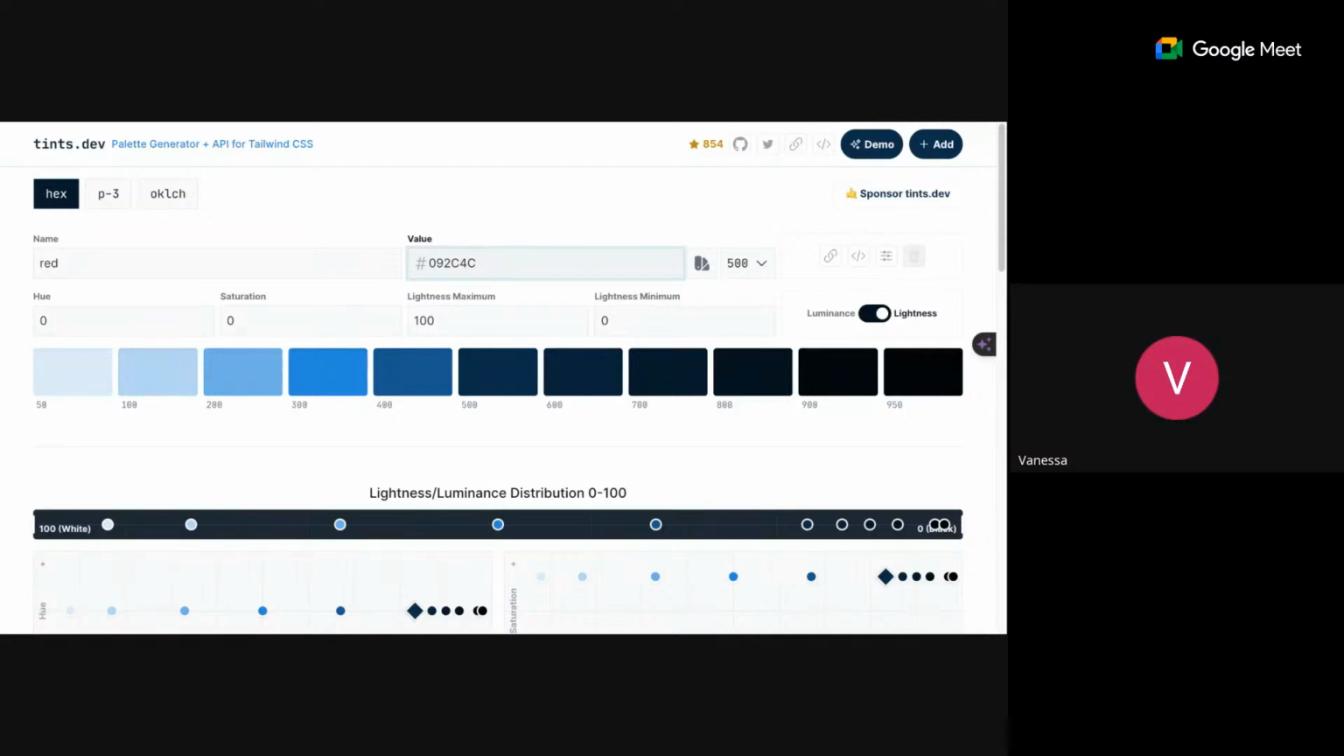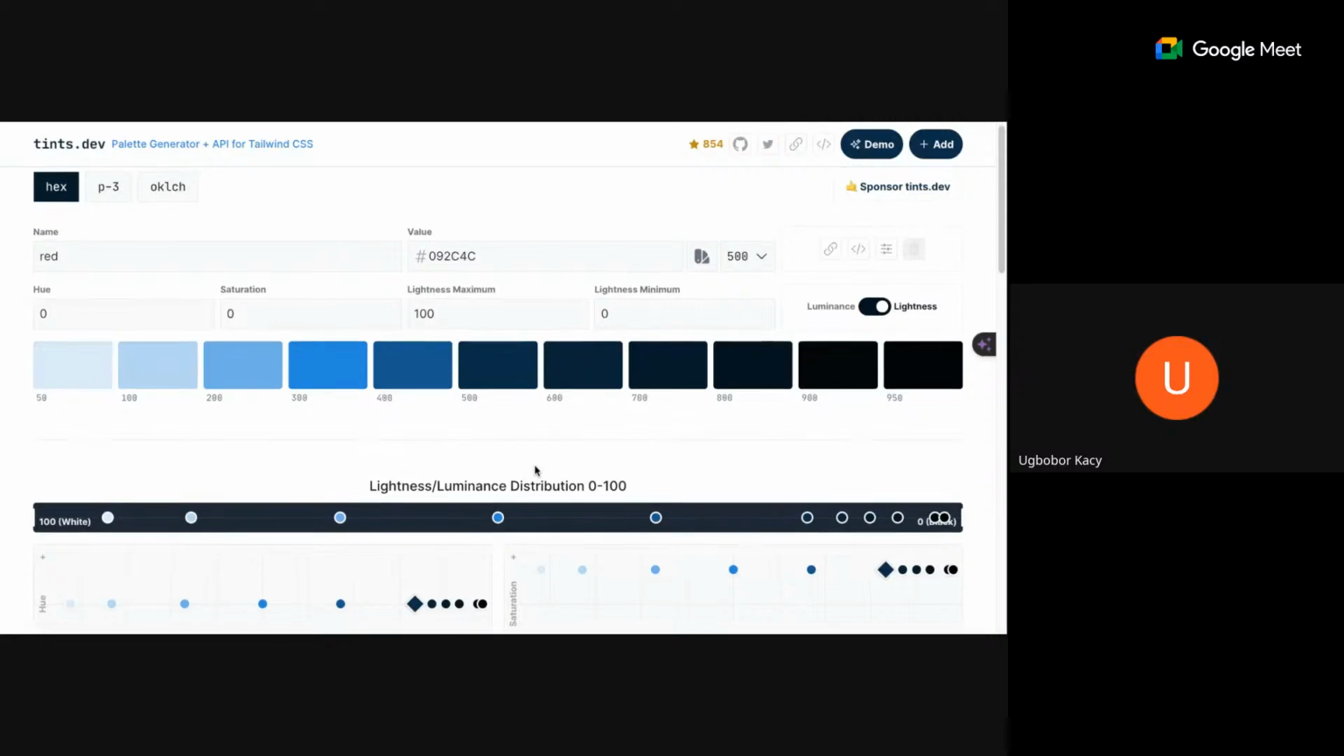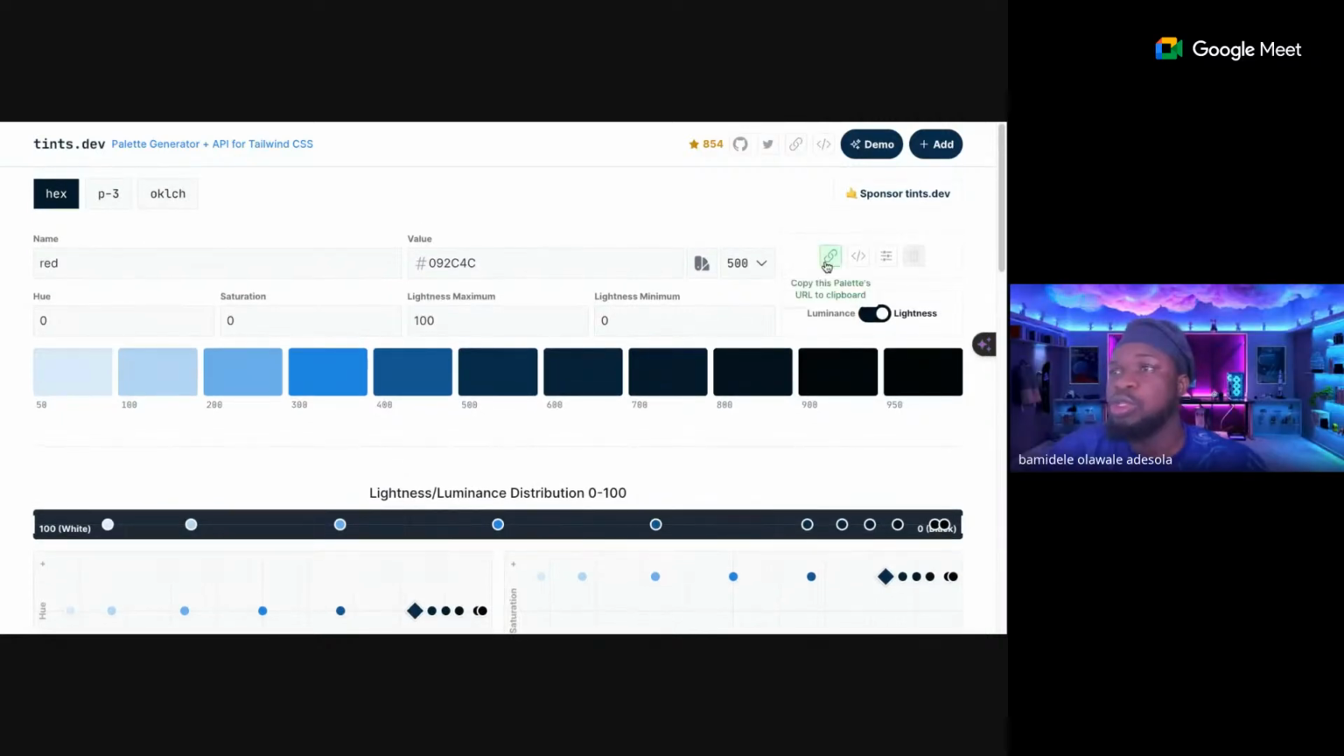Is this a website? Yes, it's a website. It's called tints.dev. Do you understand? Yes, sir.